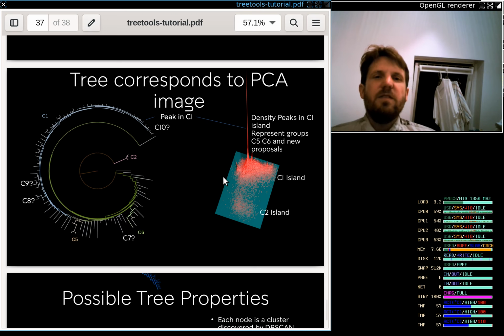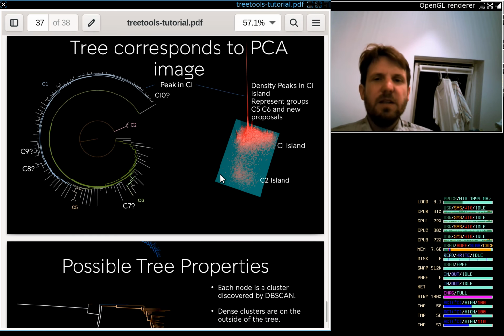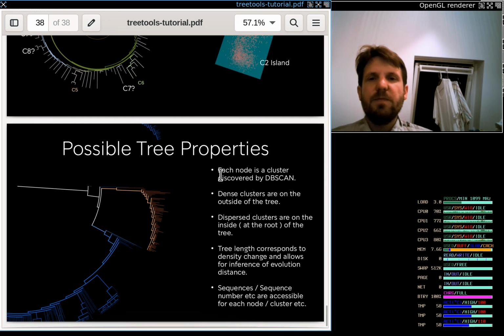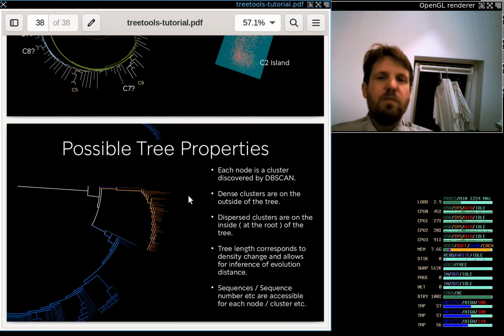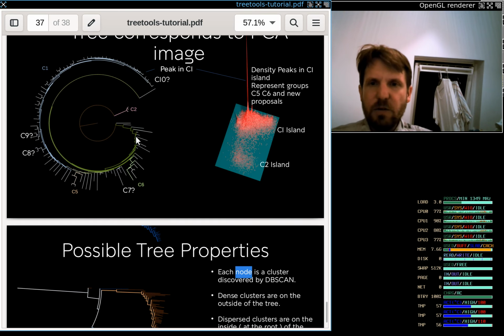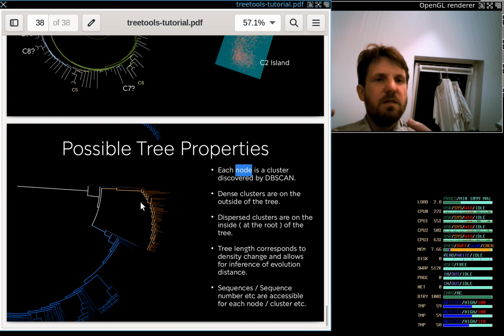Of course, this isn't performed in 2 dimensions, it's performed in 7, 8, 9, whatever dimensions you want. I advise you to use 7 dimensions, but that's the way it works. And so, what are the tree properties that we have here? I will show this to you in your tutorial. Each node is a cluster in this tree. This means for each node you can actually identify the sequences that are in it.